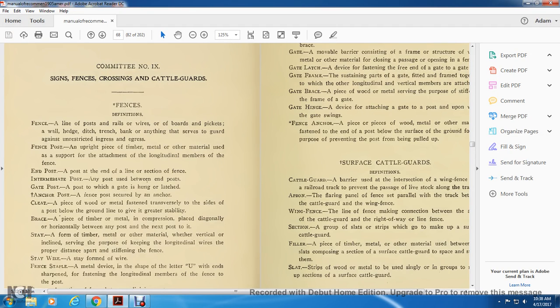Alright, Committee 9. Sign, fences, crossing, and cattle guards. Fences. Definition. The line of posts or rails with wire, or rails or wire of boards or pickets, wall, hedge, ditch, trench, bank, or anything that reserves the guard against unrestricted ingress or egress.